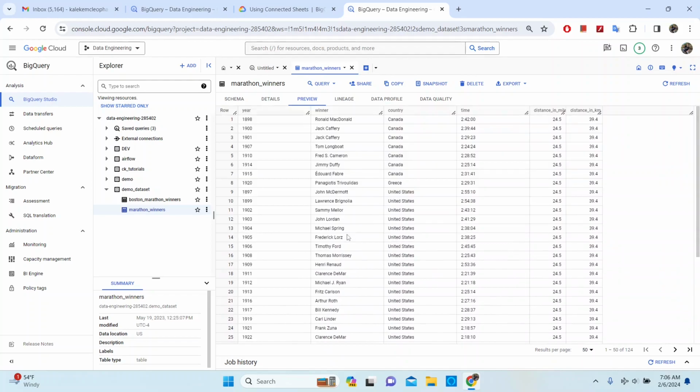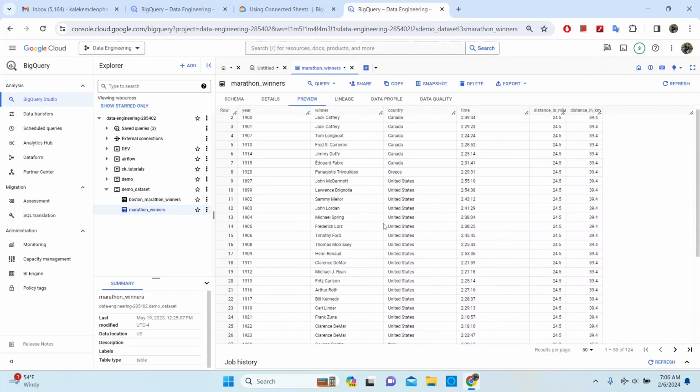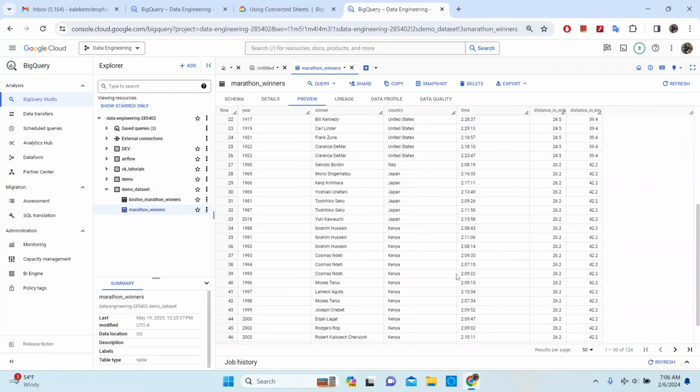Okay, so this is just a sample data set. In reality, you will have millions of records. So this is just a small table. But if you're in a production environment, you will probably have a lot of data, way more than what I have for this table. Okay, so I have this table.